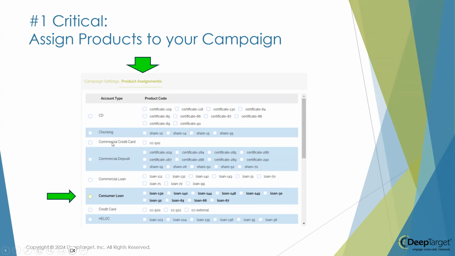For anything that you have that is just informational, like I have a shred day or I have an event coming up, you want to make sure you don't have any products assigned. But anything where you are interested in them opening a new account, a new product, then you always want to make sure you have something checked here.